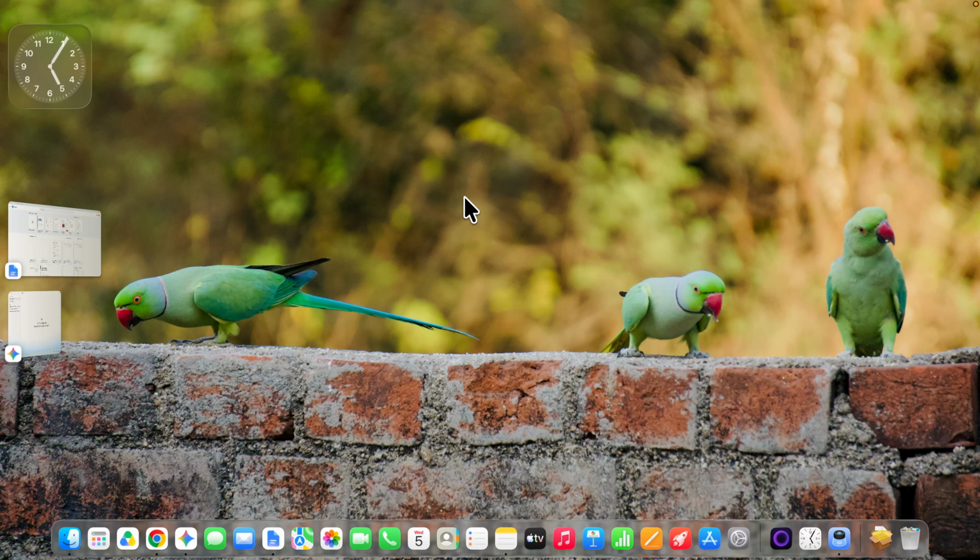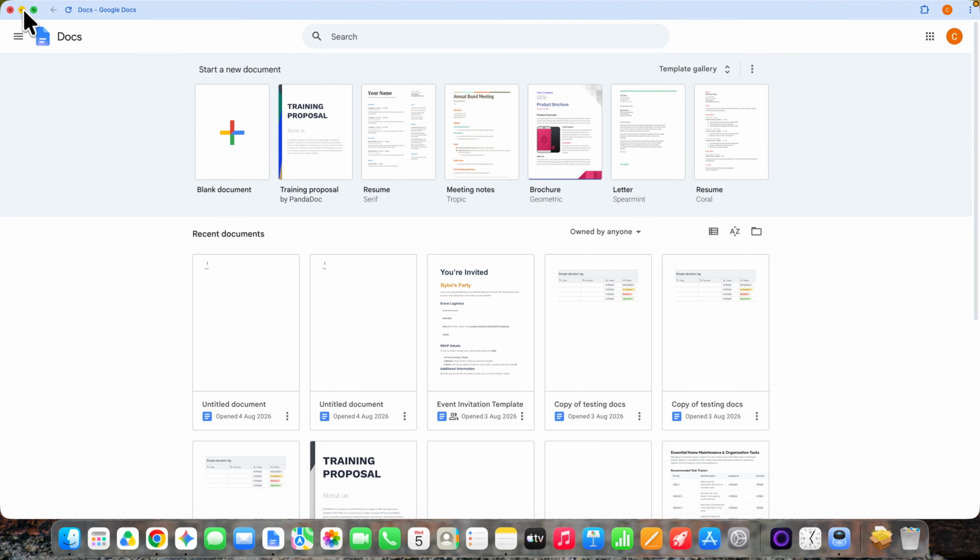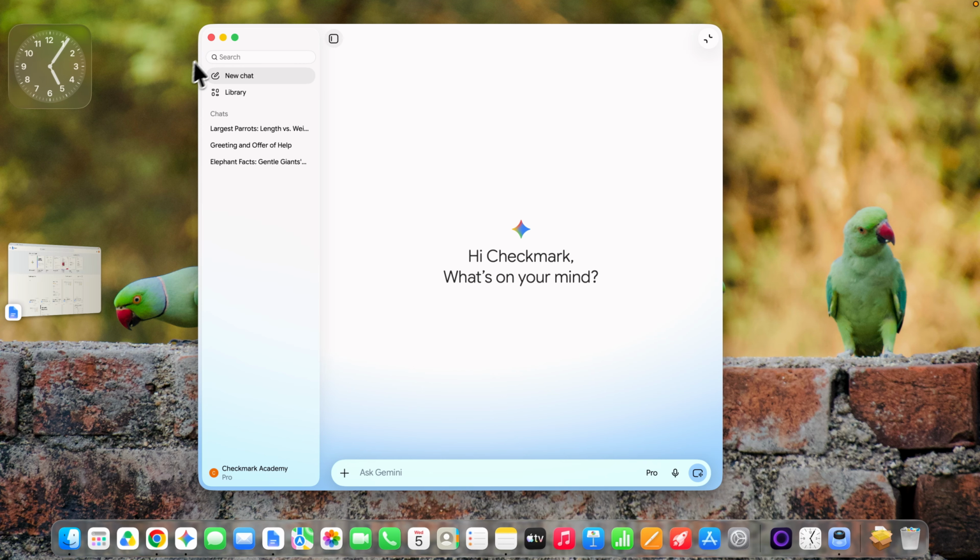Hello everybody, in this video I'm going to show you how to turn Stage Manager on or off on your Mac. So if you don't know, Stage Manager takes your app on the left side of your screen and I can switch in between apps whenever I want, just like this.